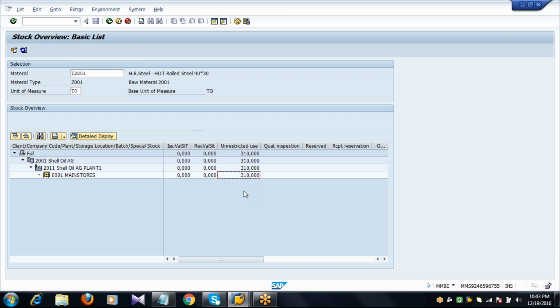So here is the ultimate solution. If physical stock is greater than the system stock, then the system generates a GR automatically for the difference quantity, and there is a gain in inventory difference when physical stock is greater than the system stock.